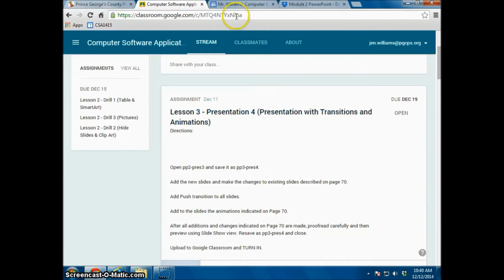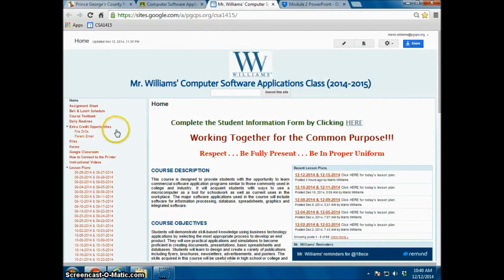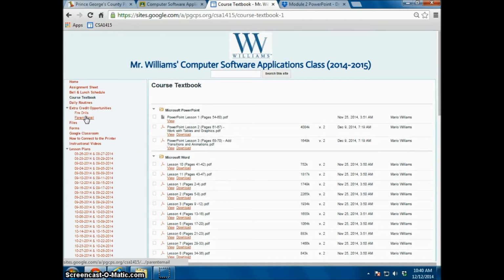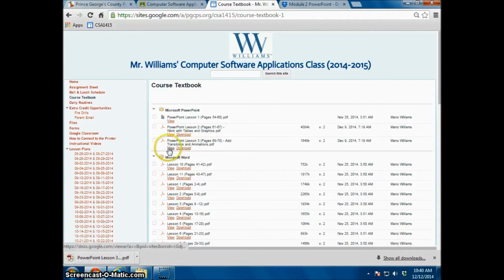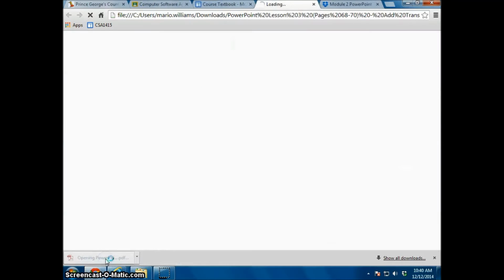However, because there are so many directions to this particular presentation, I'm going to have you go to the course website and look on the course textbook, and we're going to download. Now, if you happen to be in the classroom, by all means, use the textbook off of the black table. On the course textbook, we are going to go over to PowerPoint Lesson 3, pages 68 through 70. We will download, and once it's finished downloading, go ahead and open.